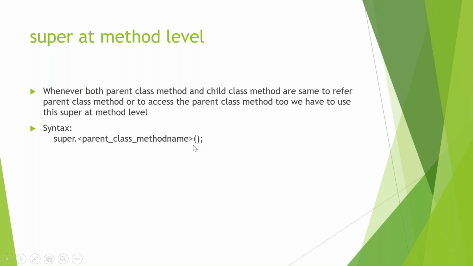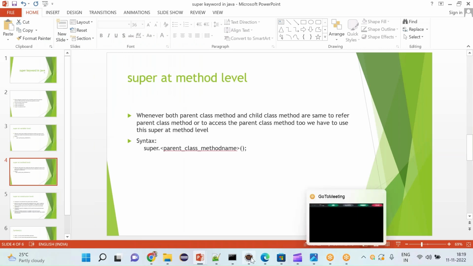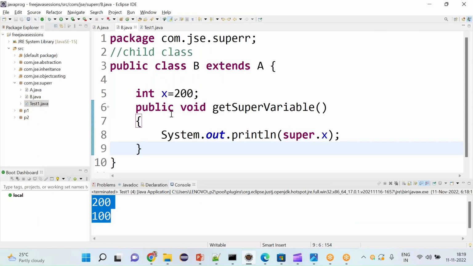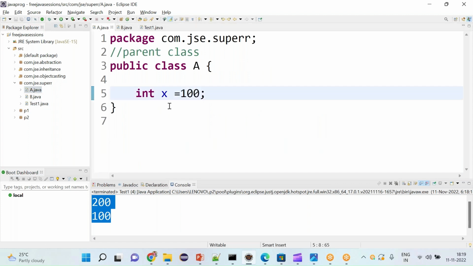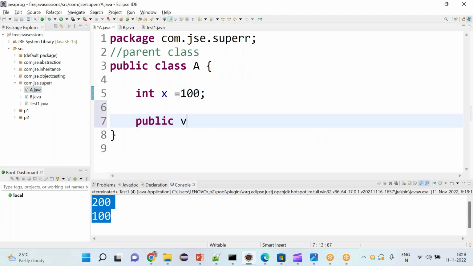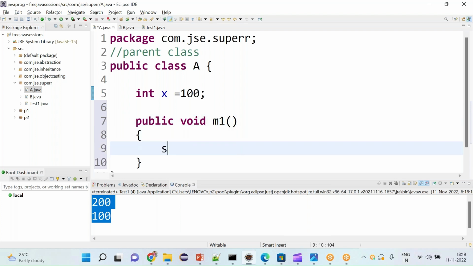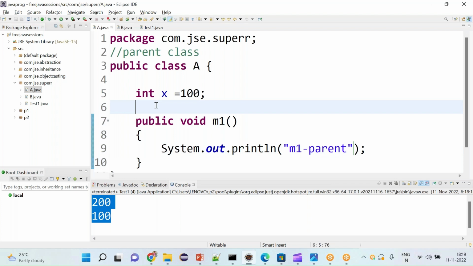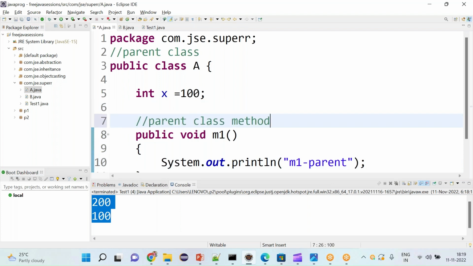In the same manner, we have super at method level also. So what is the syntax? Tell me. Super dot parent class method name. For this also, I'm going to show you one more program here. But before that, in A dot java, inside the A class, I'm going to define one method, any method, say m1 parent. So this is the parent class method.